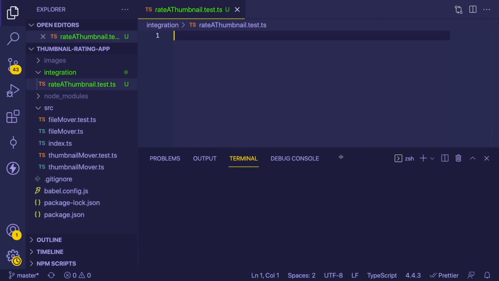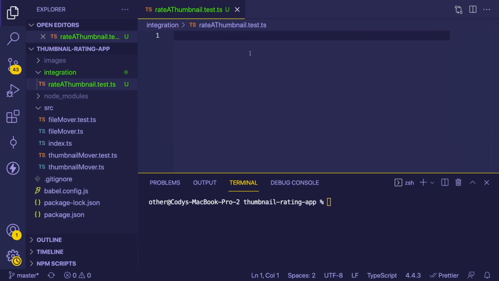There are a lot of ways that you can do integration tests. A lot of people like to bring in something called supertest, or you could simply use Axios and hit your local running API. I don't know which way is best. I think I'm just going to use Axios and see how that works.